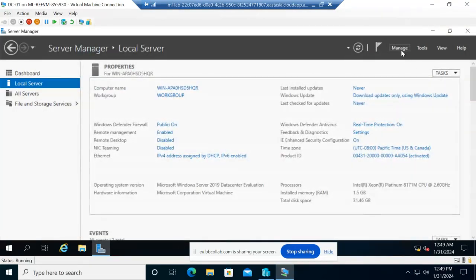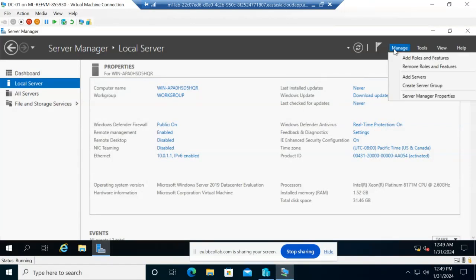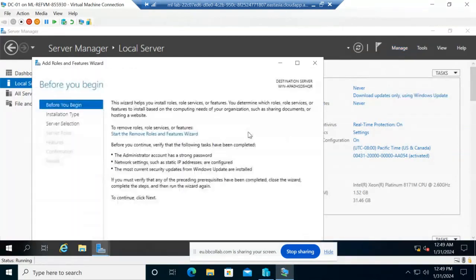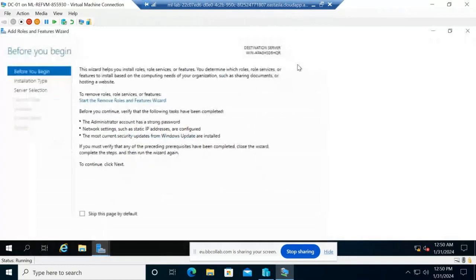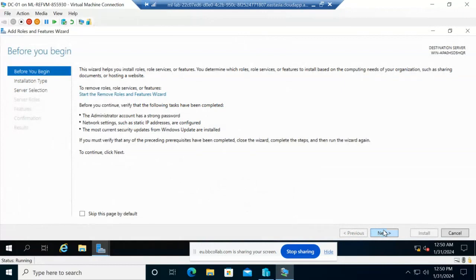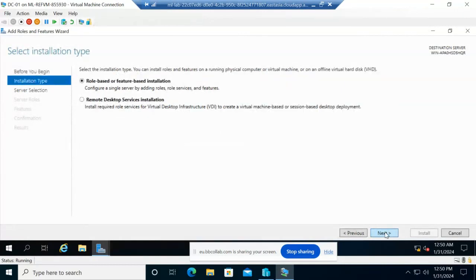Now I will go again to manage. We configured our IP address, now I go back to manage. Click on manage here, then add roles and features. Maximize it. Don't change anything here, just say next. Next, don't change anything, just go by the default. Next.